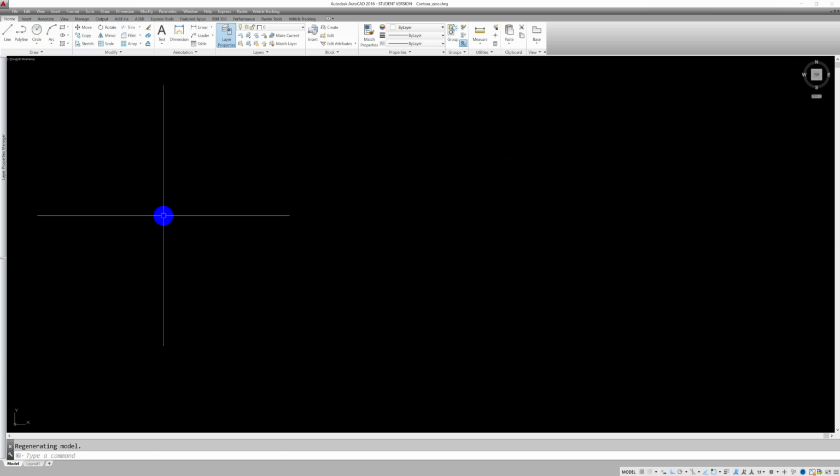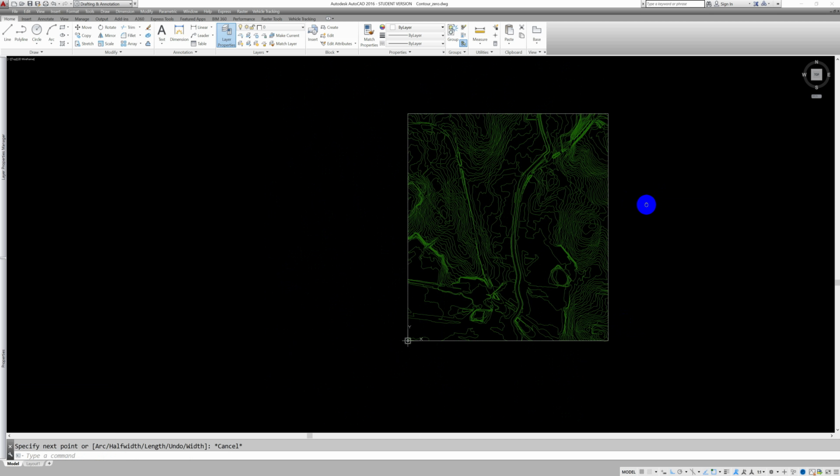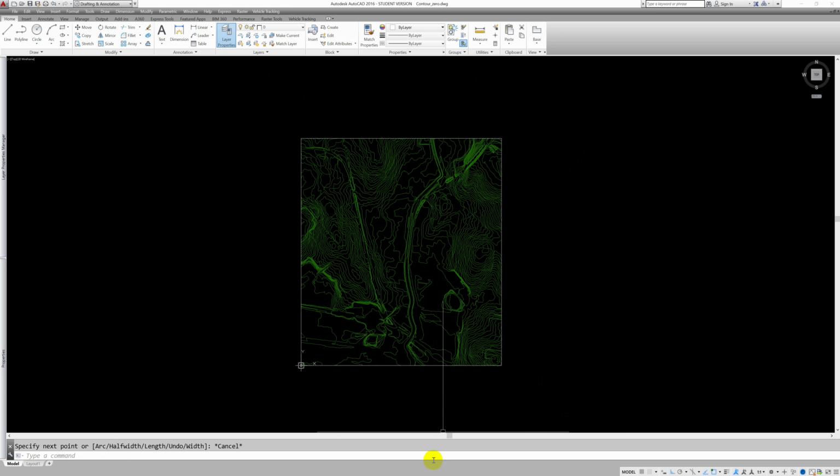Looks like nothing is in the file, so I have to type zoom extents. Just zoom and then EX for extents, and you can see my 0, 0 is in the corner. If I do a polyline from the 0, 0 to anywhere, I'm not in the middle of geographic space.